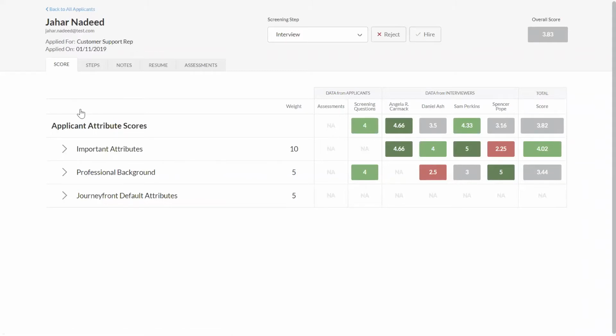This tab's most important because it's the tab whose scores drive the overall score that you see listed at the top right of the scorecard, and the score that is most visible from within the job rec. This tab is a summary of all of the different attributes that were evaluated on this candidate, in this case Jahar, throughout the entirety of the process. You'll see different attribute buckets: important attributes and professional background in this example.